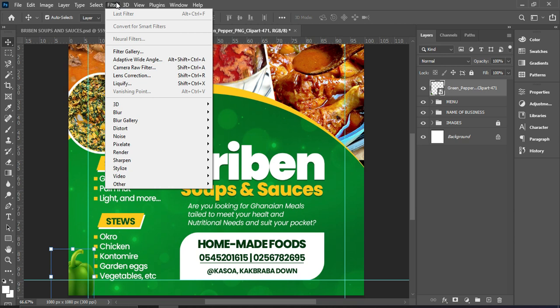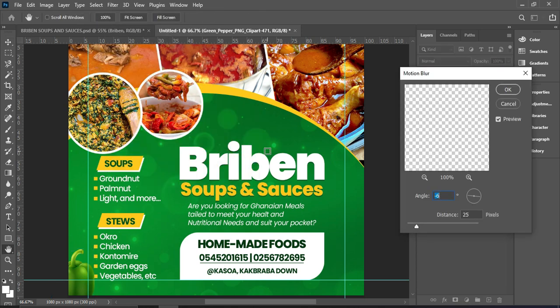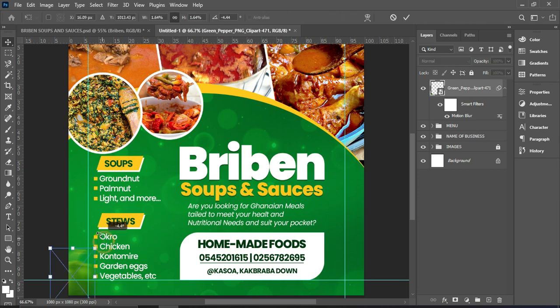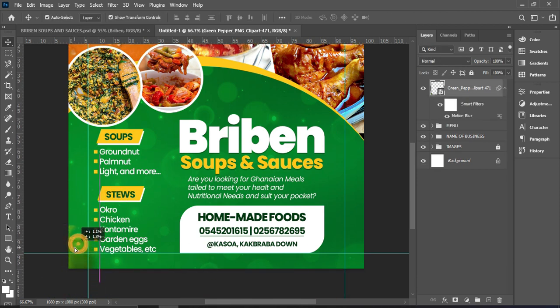Okay, so go to filter and go to blur, go to motion blur. Okay, very good. Now we are going to increase the motion blur, something like this. So I think this is beautiful. Then I'm going to make sure that something like this is okay for me.